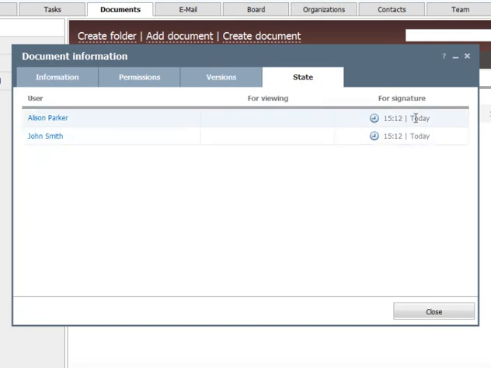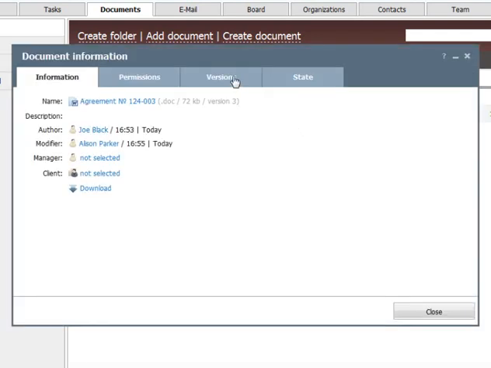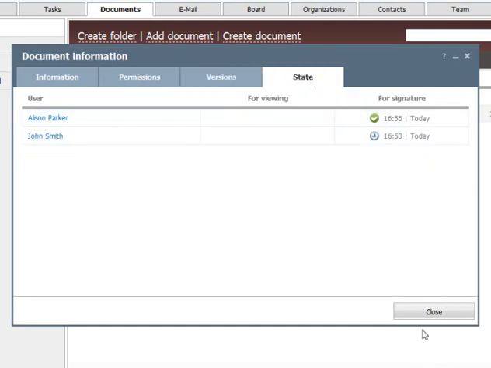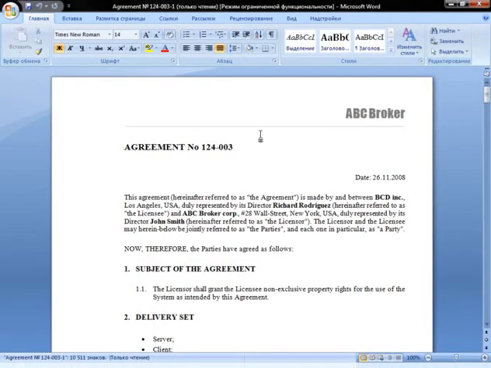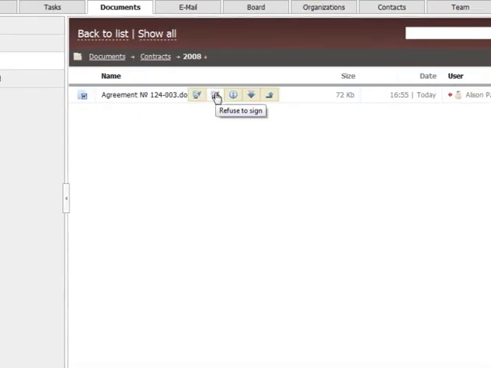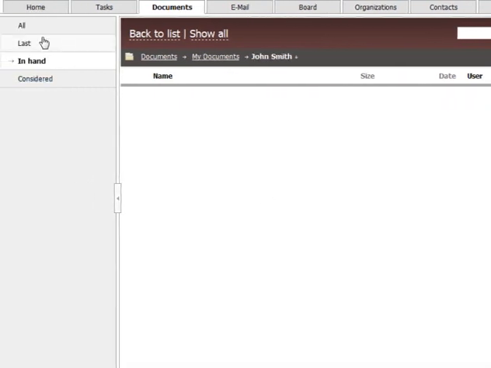The State tab represents the status of a document signing and reviewing. So, it doesn't matter how many people work with a document, all of them will be able to see the latest version. Here is the new version of the document signed by the lawyer. After reviewing the document, we are now ready to sign it. In order to do it, we must put the mouse cursor over this document and press the Sign button. As you can see, you can also refuse to sign the document.